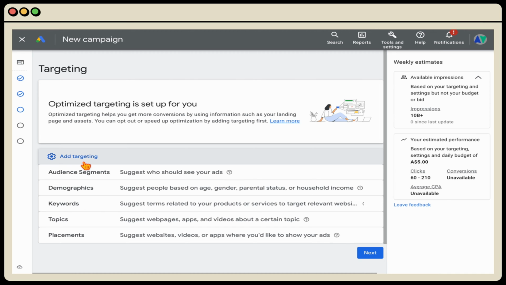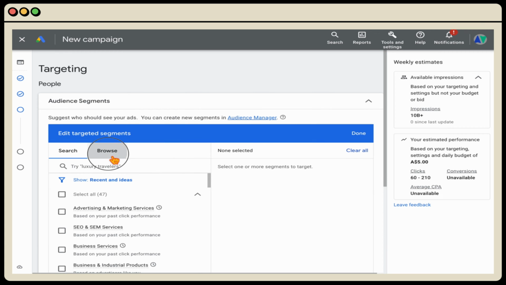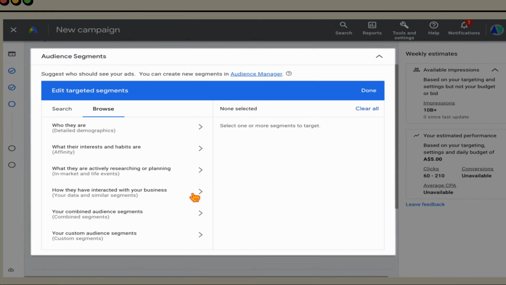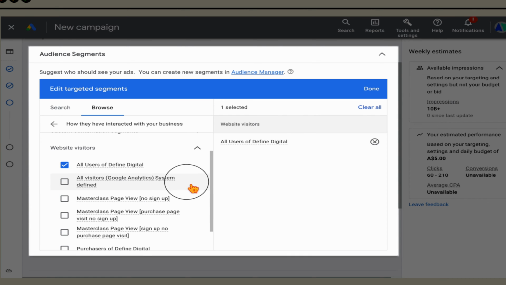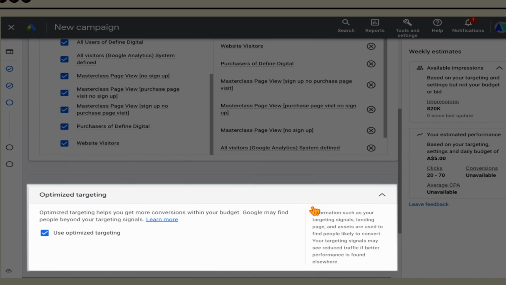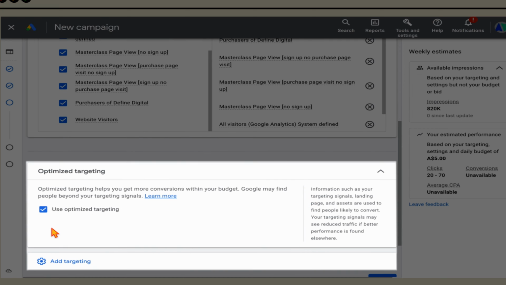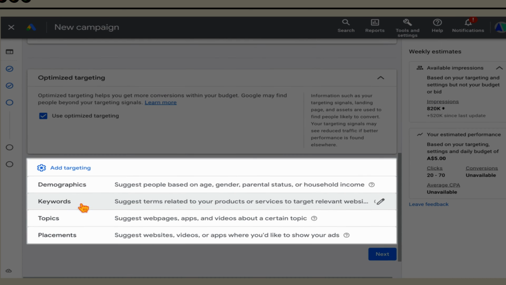So let's firstly go through and set up this remarketing, and then I'll show you how to come back and set up the affinity-based. So we go through into our audiences and we go to browse, and I'm gonna go through with how they've interacted with our business. And then we're going into website visitors, and I'm selecting all of these through here. Now with the optimized targeting, what that does mean is that Google will go beyond your selections. You can either choose that or not. And then what we can also do is we can also add in targeting via demographics, keywords, or placements.